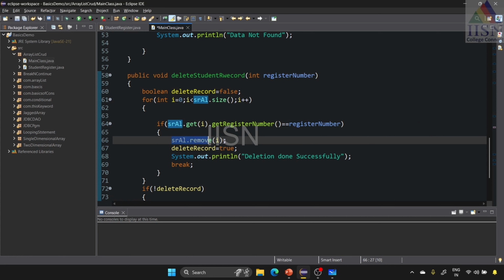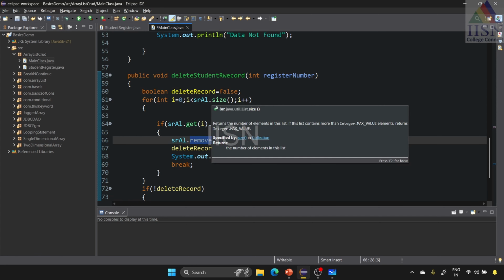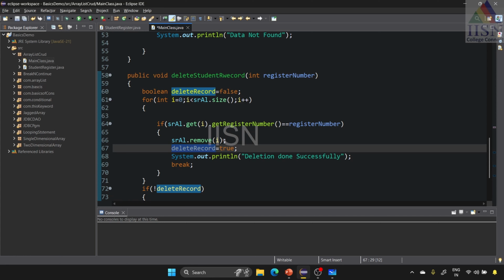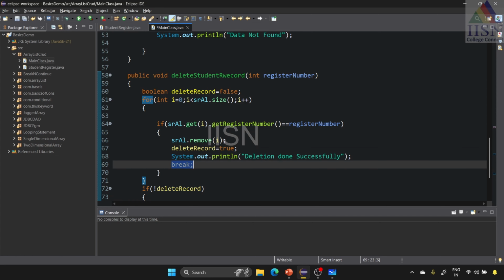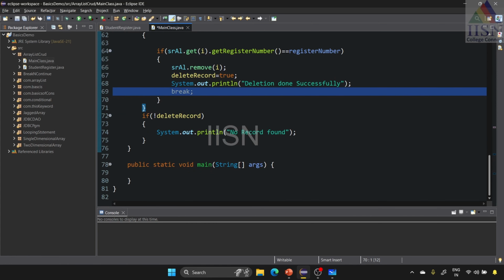we are going to use the sral.remove method. What is the purpose of the remove method? It is going to remove the values which are present on this particular array, at the particular location. Then we are going to mention the delete record value is going to be true. Then we are going to print the information "deletion done successfully", then break. Or else we are going to print "no records found".